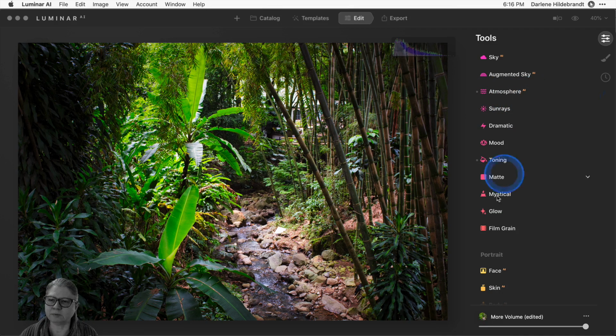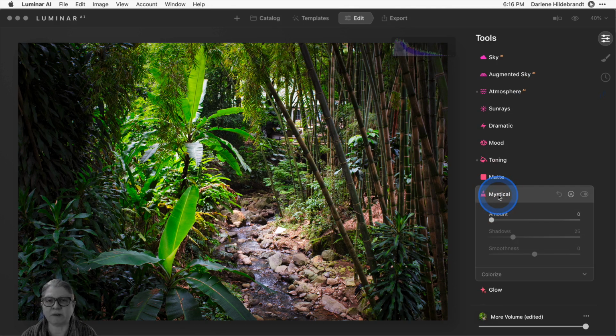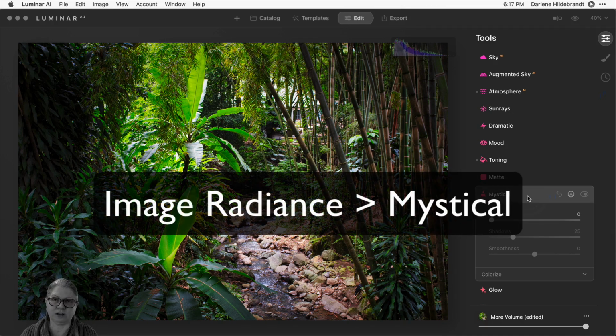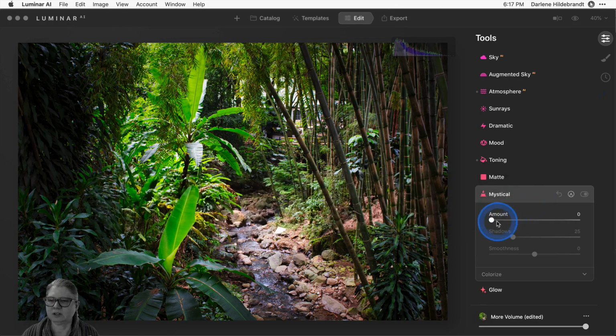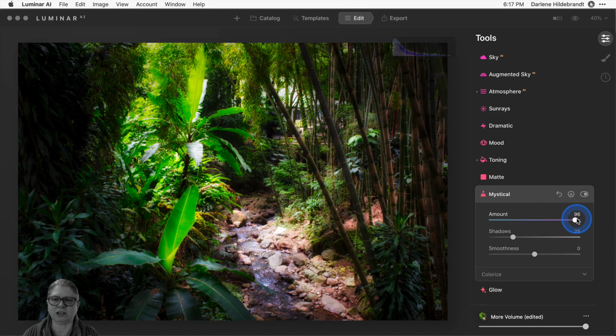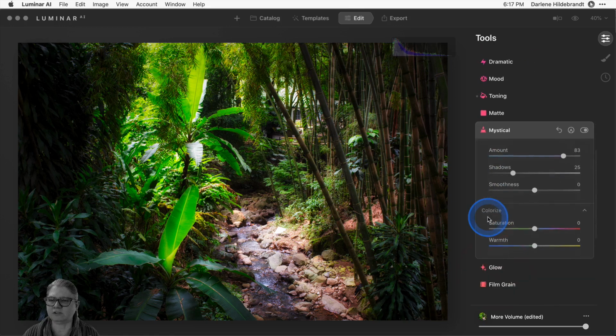The last one I'm going to apply here, and this is just one of my favorite tools of all in Luminar, I use this one a lot and probably on about half of my images, and that is mystical. If you used older versions of Luminar, it used to be called image radiance. So if you're looking for that one, it's now called mystical. To apply it, just drag the amount up, and again, I'm going to take it to extreme so I can see what it does. And I have the choice of colorizing.